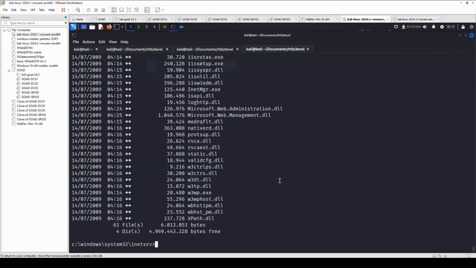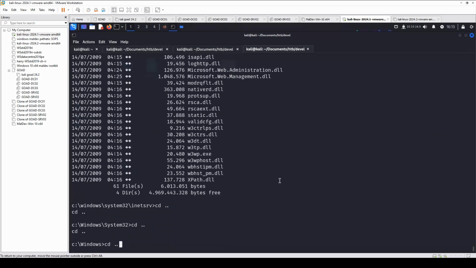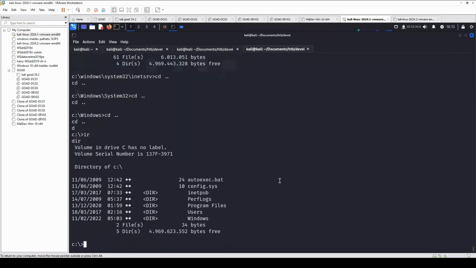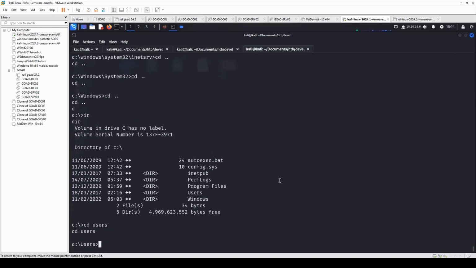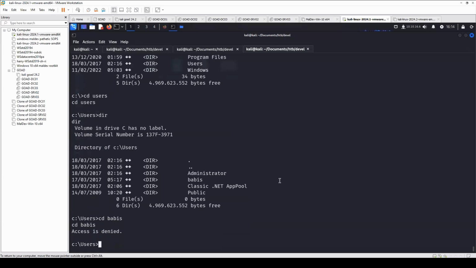So I'm not inside the web server's root directory because these files were not present there. So if I just do cd .. cd .., dir, if I just go to cd users, dir, cd babis, okay, so I cannot access the babis user.